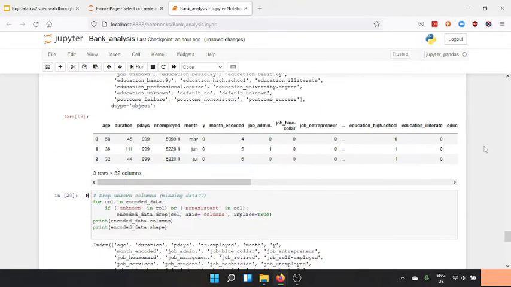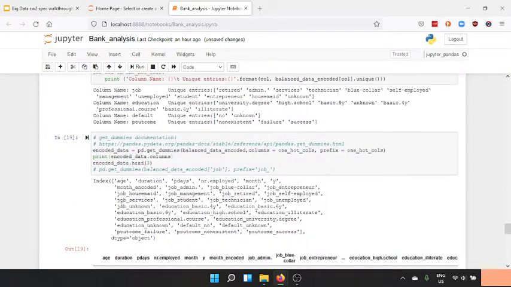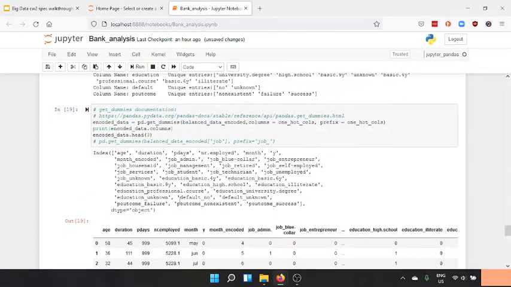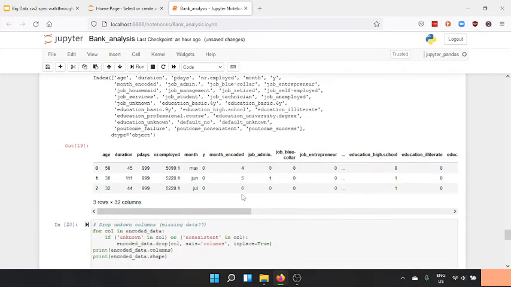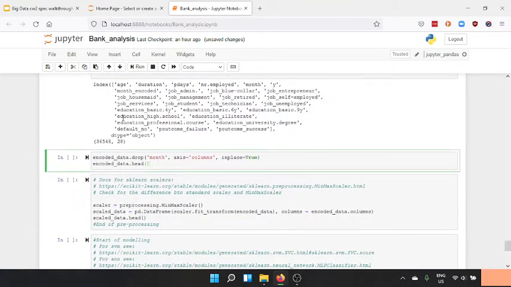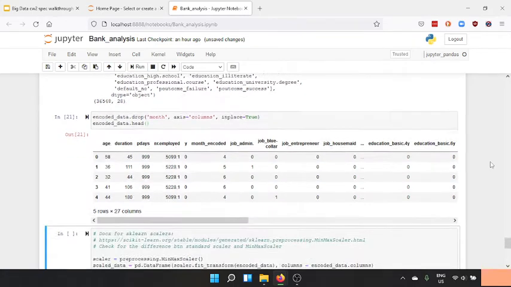The reason why I dropped the month is because I had the month here and I had the encoded month. The get dummies function that I used here drops the original column when it does the one hot encoding, like with job housemaid. But the one that I used to encode the month, I can't remember what it was, does not do that. So after I get the encoded month, I drop the unencoded month. That's what I did here. So we only have month encoded. We don't have month anymore.